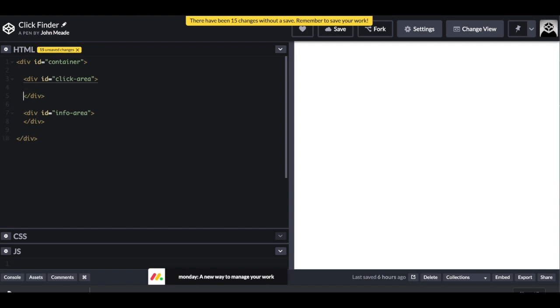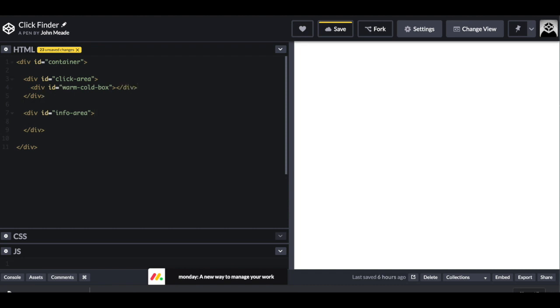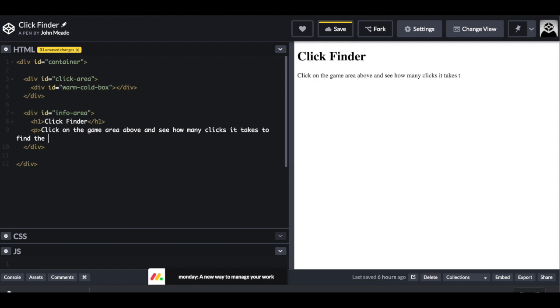So there's our two direct children, and then let's go back up into the click area, and we're going to put another div. This is going to be the box that displays if the user is warmer or colder to the coordinates. So I'm going to give it an ID of warm-cold-box. And then down in the info area, we're going to add an h1 tag with the game name, ClickFinder. We'll add a paragraph with a description of the game. Click on the game area above and see how many clicks it takes to find the target area. And then we'll put our reset button, and I'm just going to give it the text of set new target. And that's all we need for our HTML at this point.